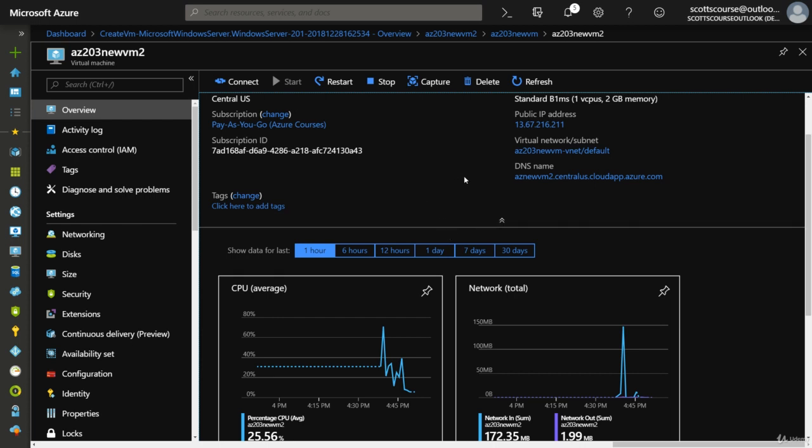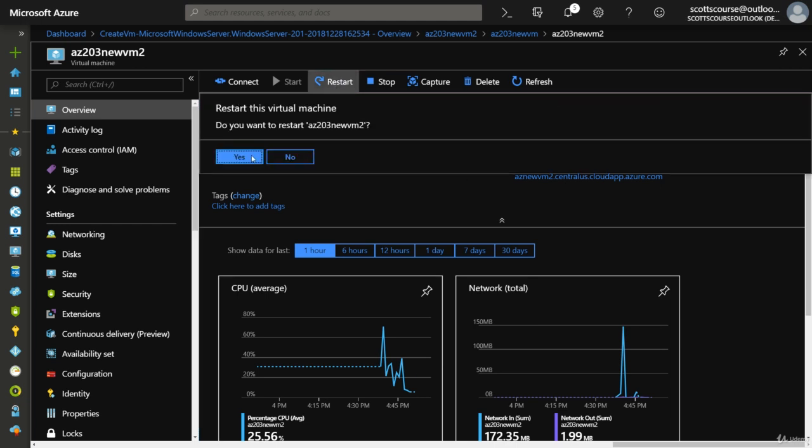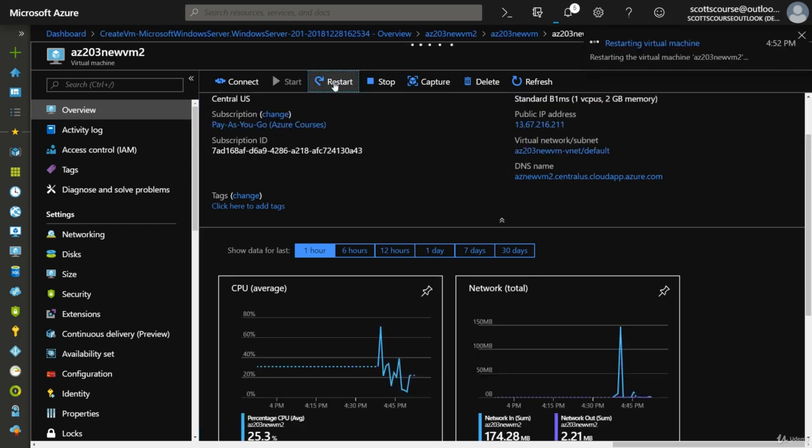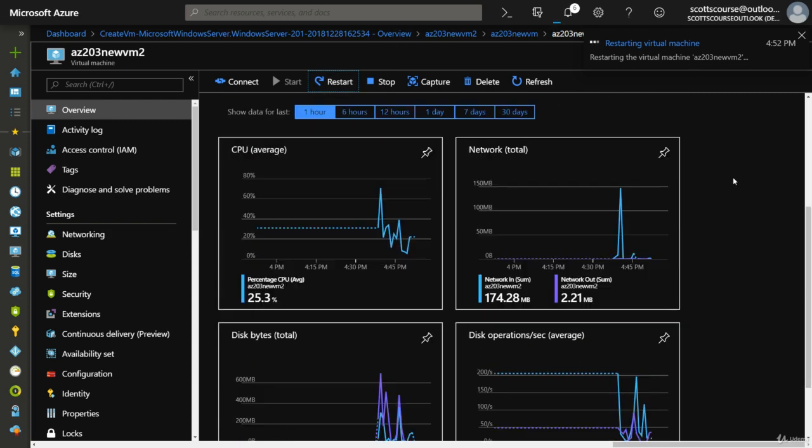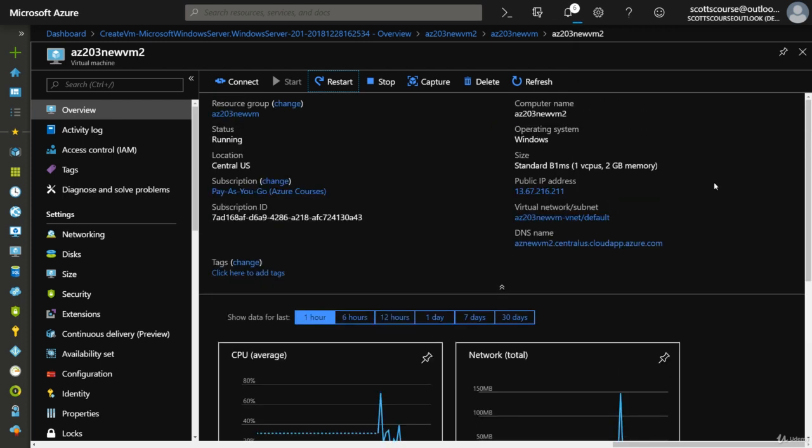So what you can do for a machine that's misbehaving is you can actually use the Azure portal to restart the machine. So that is going to be one solution for RDP not being able to connect. So being able to click this restart button, and then we'll see this machine cycle right within the Azure portal. So if you're having trouble connecting with RDP, one option is to do the restart.